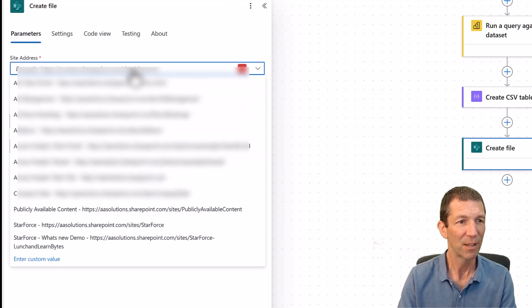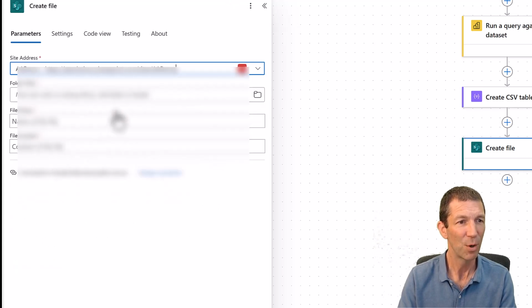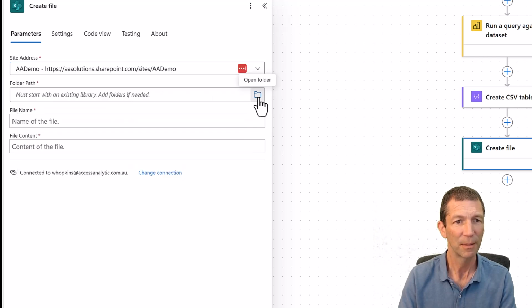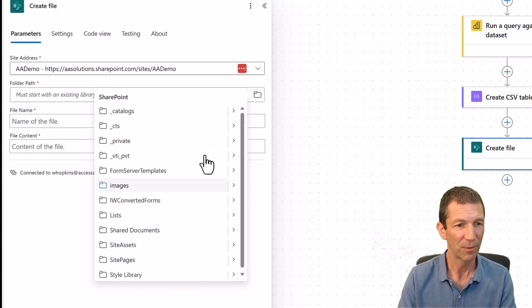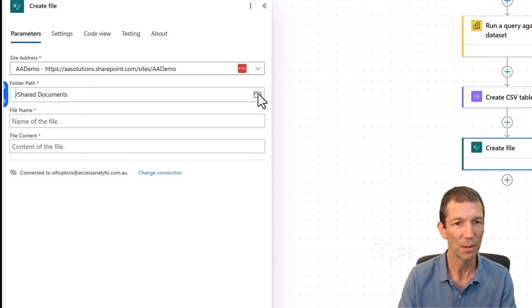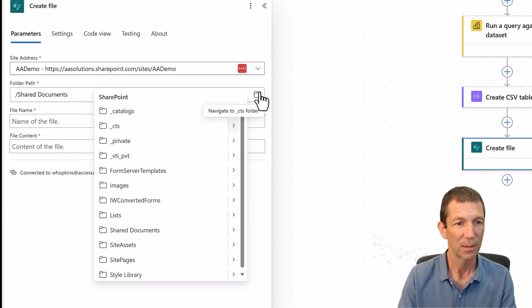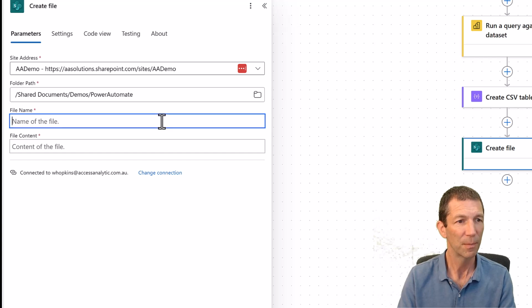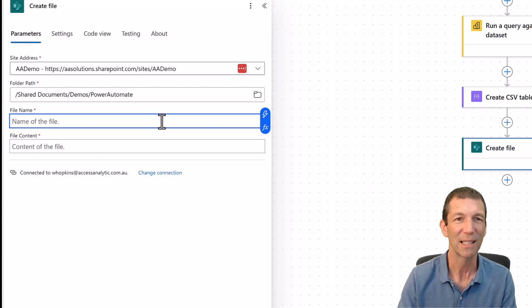Okay, I've got to go and navigate to my AA demo folder. The folder path. Let's go here and find shared documents. Oh, actually, it's a bit further than that. Sorry, let's go shared documents, demos, Power Automate. Awesome.